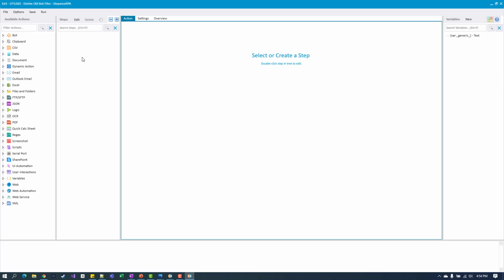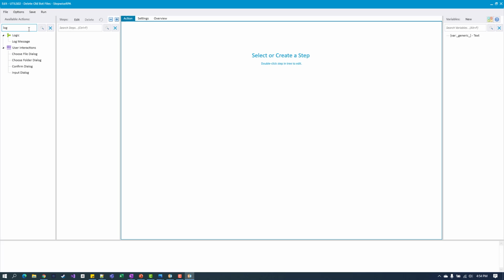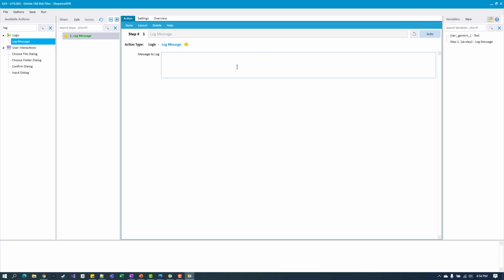So let's go ahead and create our first step, and this is going to be a log message. I like to document the bots as we go along, so I'm typing in log, hit enter, and then drag that over. So this is like a comment to comment your code. And first thing we want to do is initialize our variables.